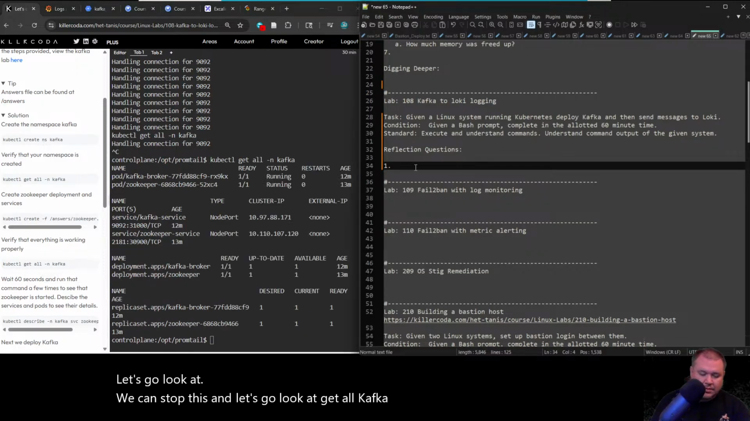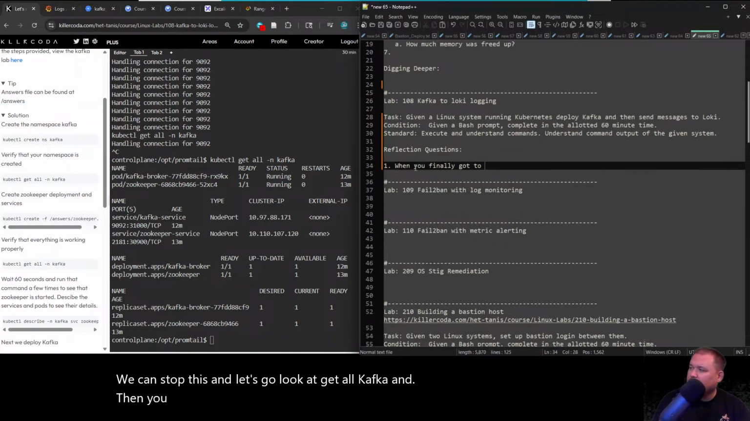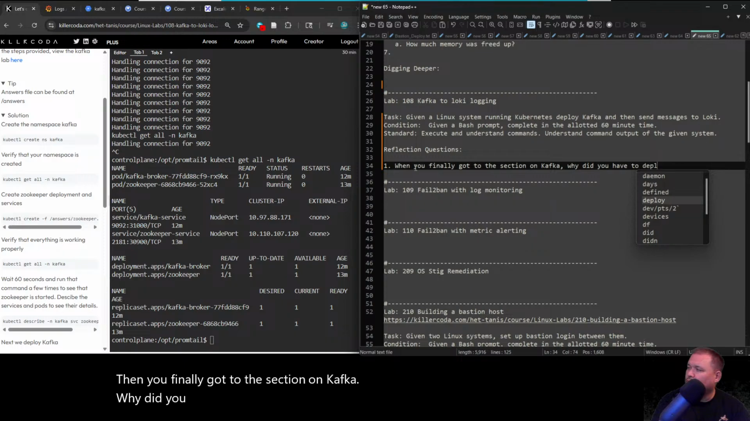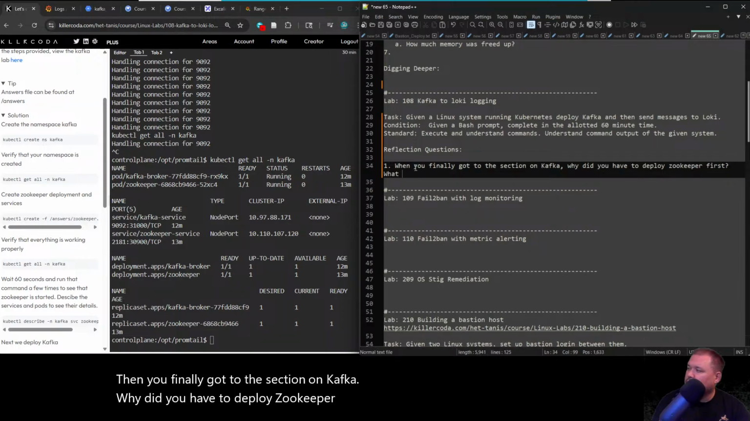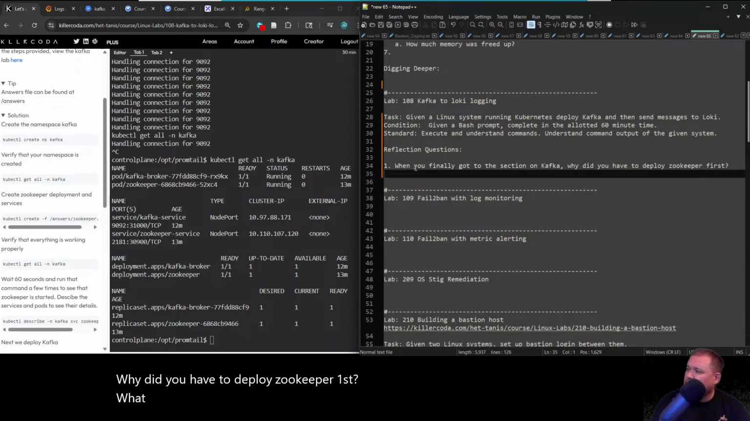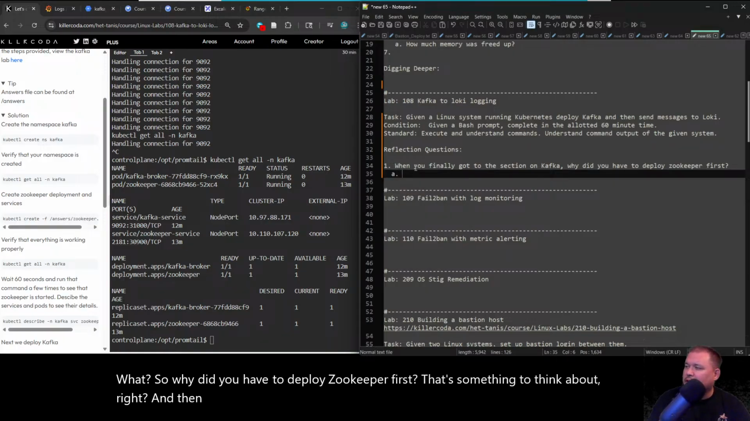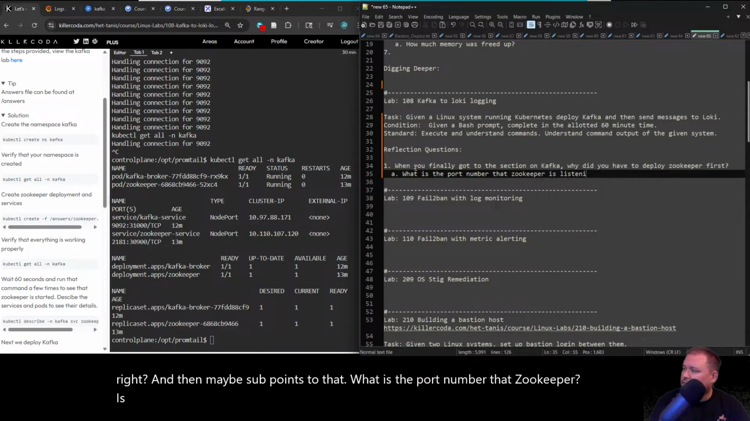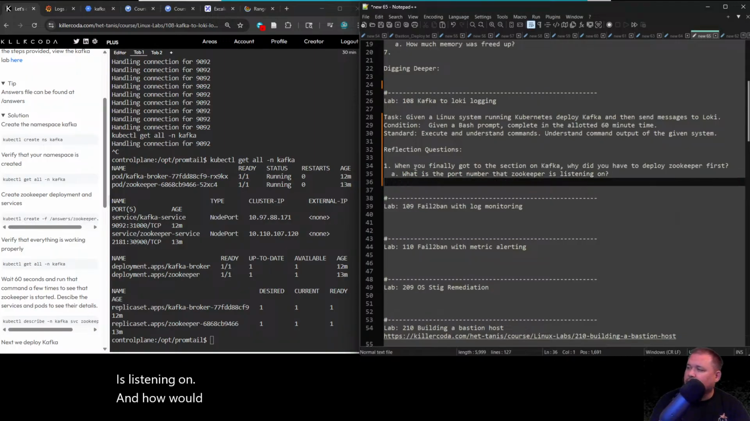And when you finally got to the section on Kafka, why did you have to deploy Zookeeper first? So why did you have to deploy Zookeeper first? That's something to think about, right? And then maybe sub points to that. What is the port number that Zookeeper is listening on, and how would you maybe find that?